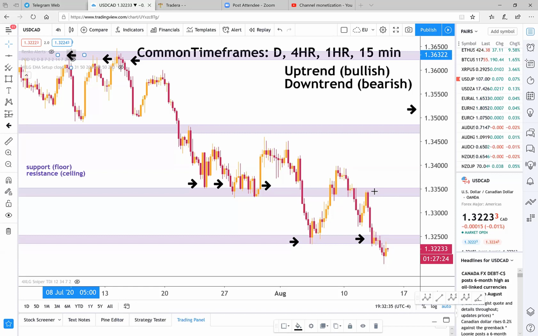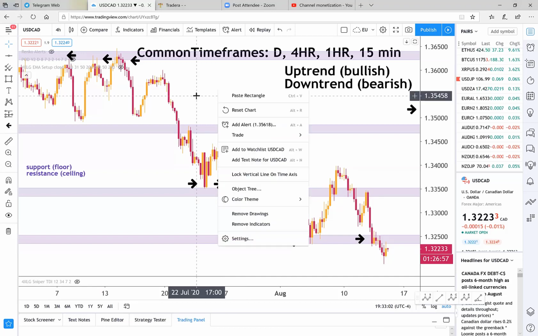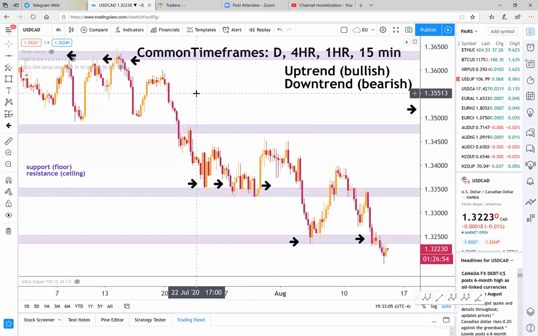The numbers along the right side, these are the prices. So the 1.36000 and the 1.35 thousand, these are the currency prices for USD CAD. So all these numbers are prices. If your TradingView screen ever looks weird, you can do a right click and a reset chart, and you should have a better view.